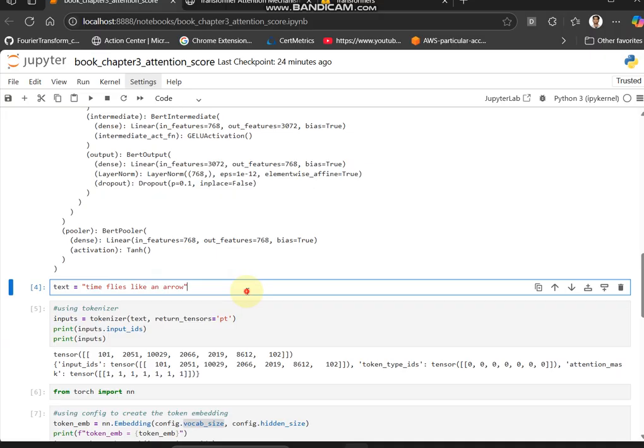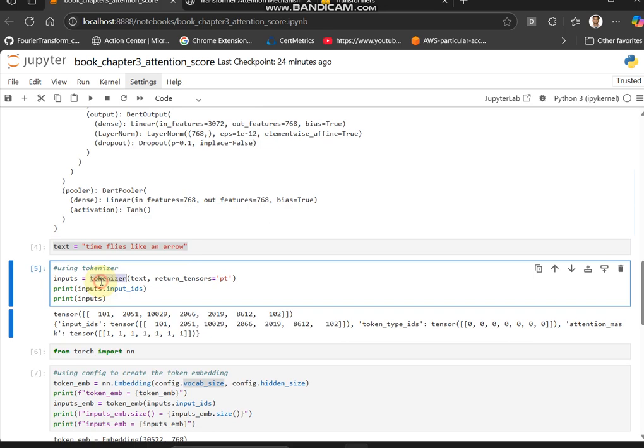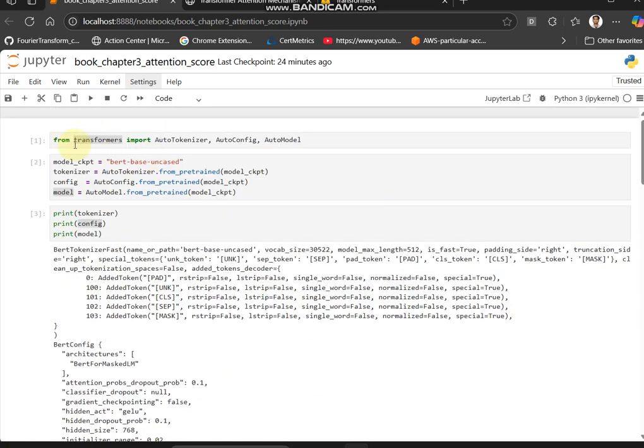So next is this text we are creating, "time flies like an arrow", and we are using the tokenizer object that we imported in this step.